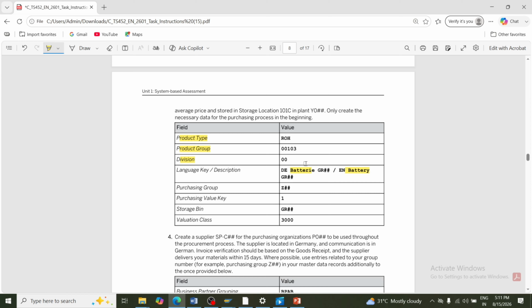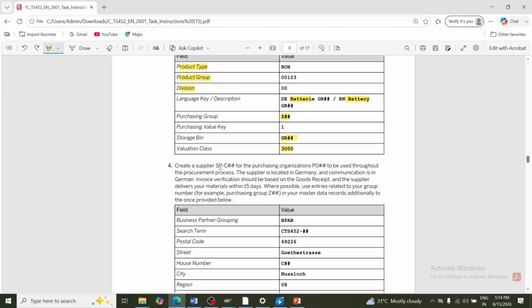While doing this in the material master by creating with MM01, we should enter this description and all these things. We should maintain the purchasing group Z, which is given by the group number. We should enter the purchasing value key in the material master purchasing view, and in the storage location view there will be a storage bin option. We should enter GR and the group number here, and give the valuation class 3000 and save it.